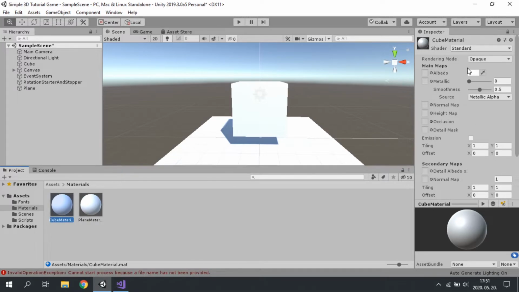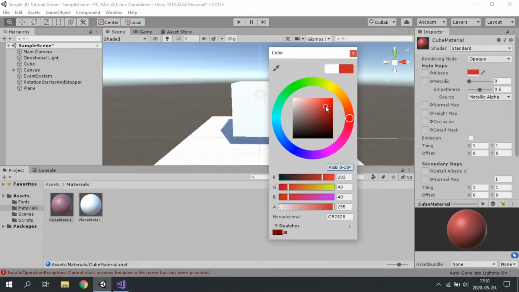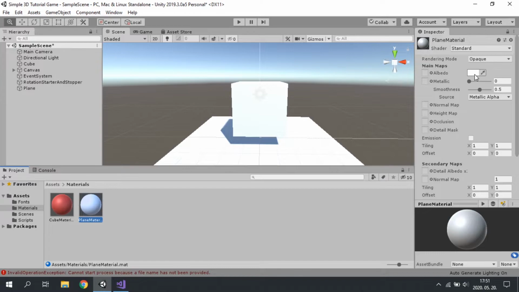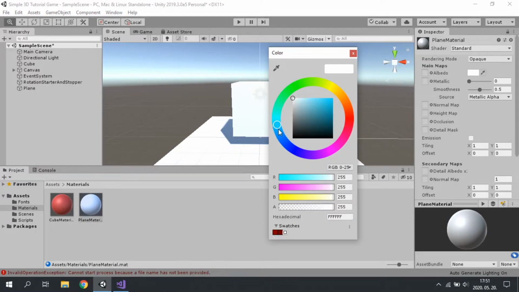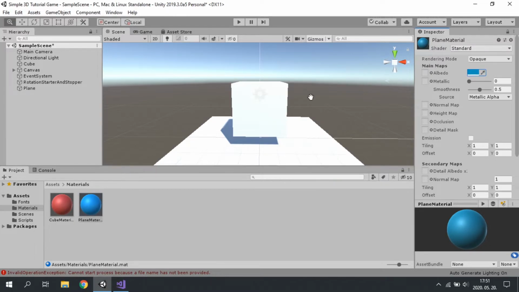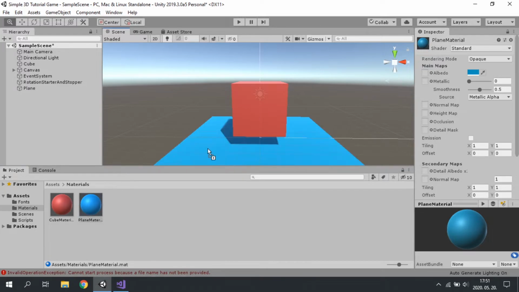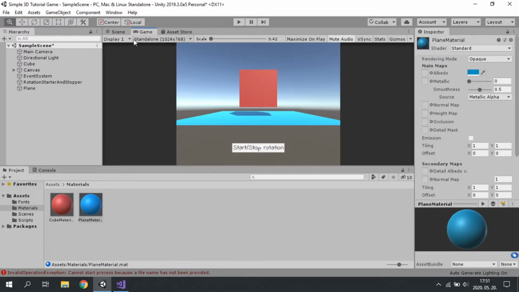Now, for the cube, I would like to assign a color of, let's say, red, and the plane could be like this kind of blue. Okay, and how can we assign it to those game objects? Well, I can just drag to this scene view, and now it is assigned properly, as you can see.